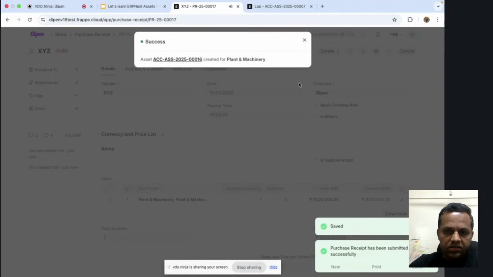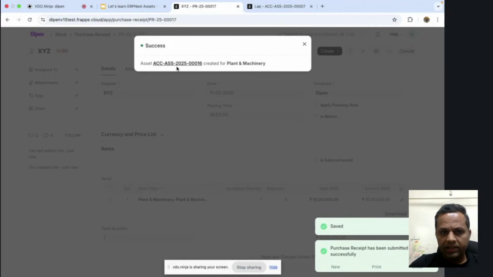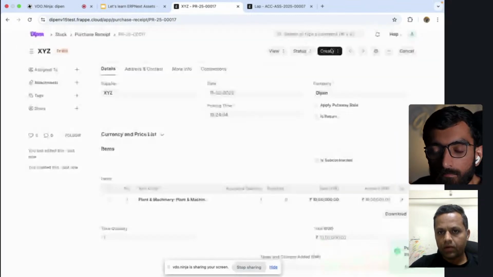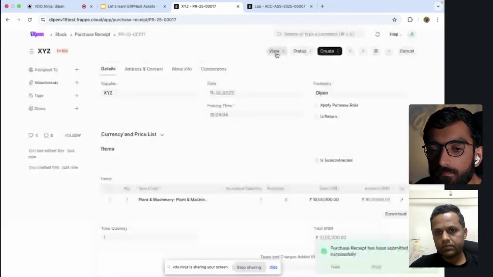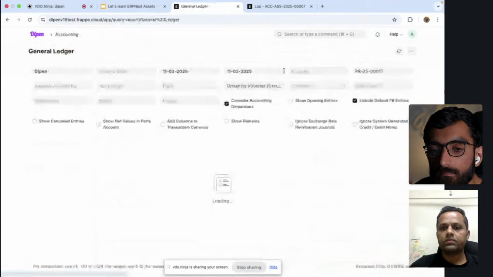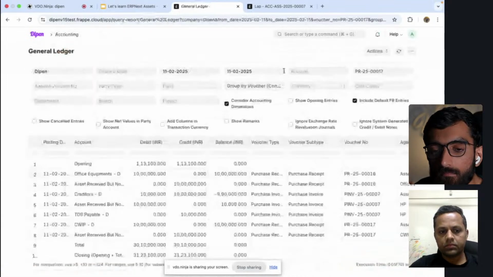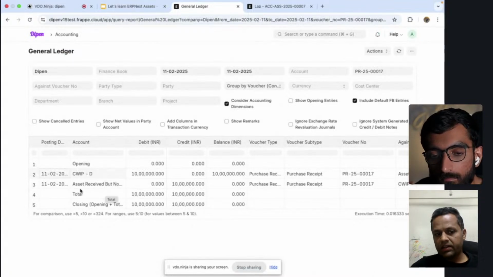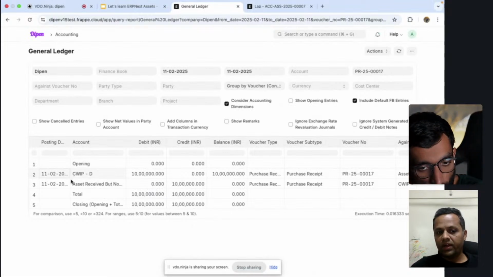Okay, so this entry got saved. Now an asset also got created. Now we'll see the accounting impact. Here instead of the plant and machinery account, our CWIP account got debited, right? Another entry is correct, asset received but not billed. But here we selected the plant and machinery, right? And in the asset category also we have tagged the plant and machinery account, right? But that is not getting debited.